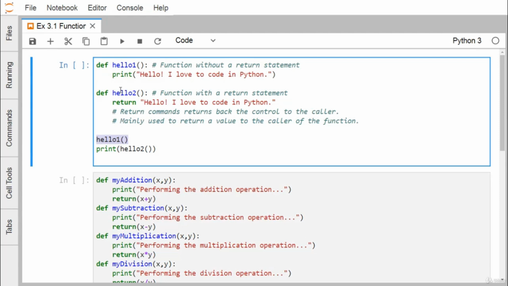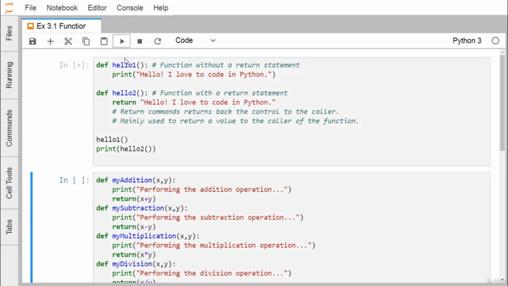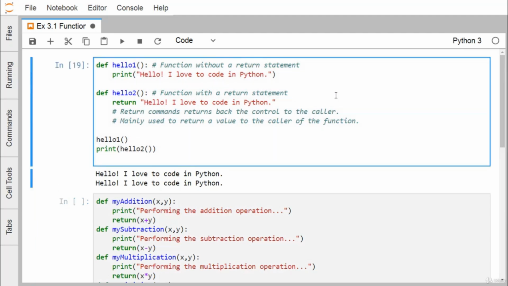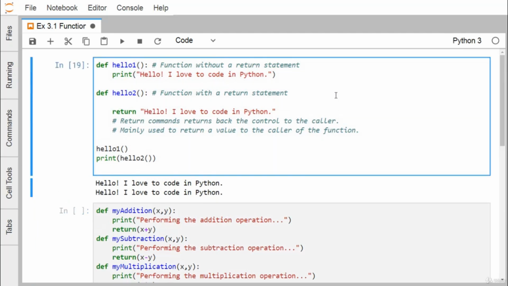But in the case of hello2, when you call hello2, it will return one string. So the control will come back to the caller when the return statement is executed, and then the print method will print the string which is returned here. So let us go for the execution. You can find this is the outcome of the hello1 function call, and this is the outcome of the print hello2 function.